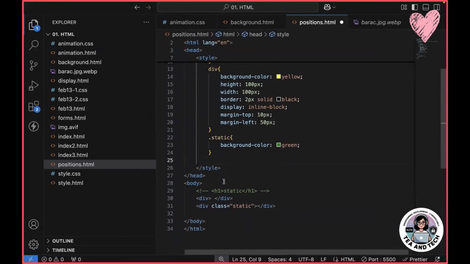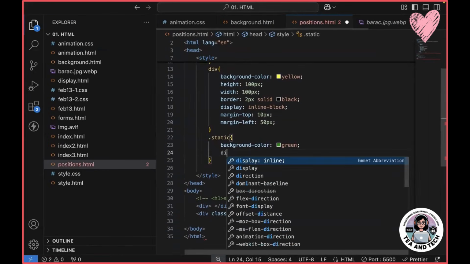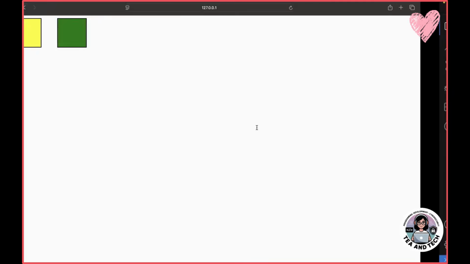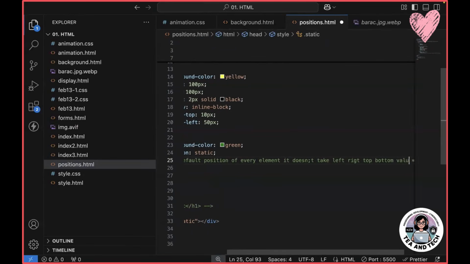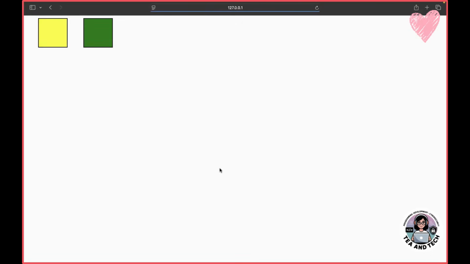Okay, so I have two boxes. So what I will do, I'll make its position static. So see, static is the default position of every element. It doesn't take left, right, top, bottom values. Okay, static does nothing. It is actually just the default state of any element.